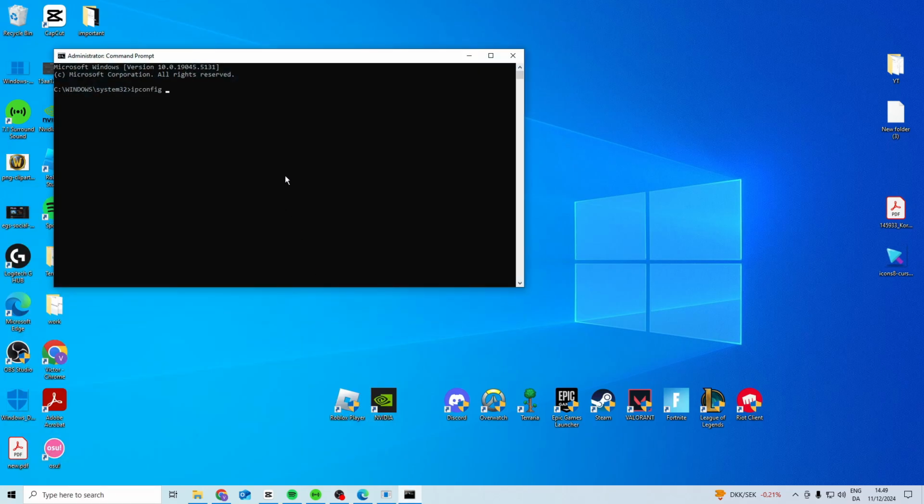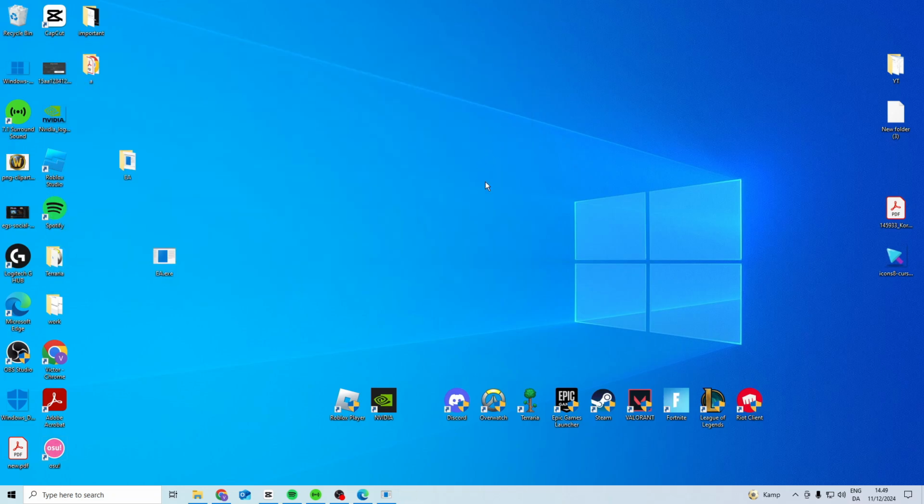Once you've done that, close it down, search for CMD, right click and run as an administrator. In here type ipconfig /flushdns, then type netsh winsock reset. After you've done this, close it down, and then what you want to do is restart your PC, and now it should hopefully work.